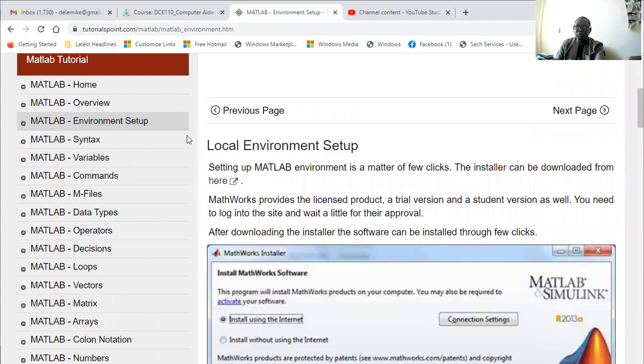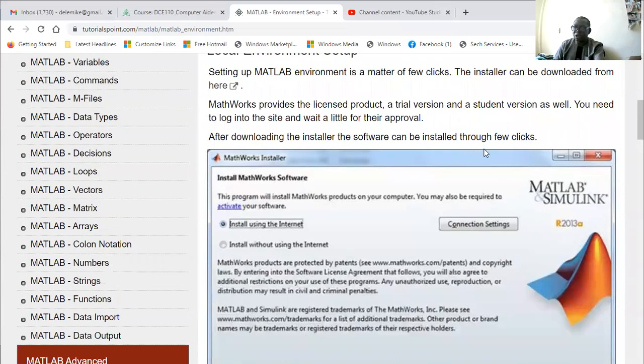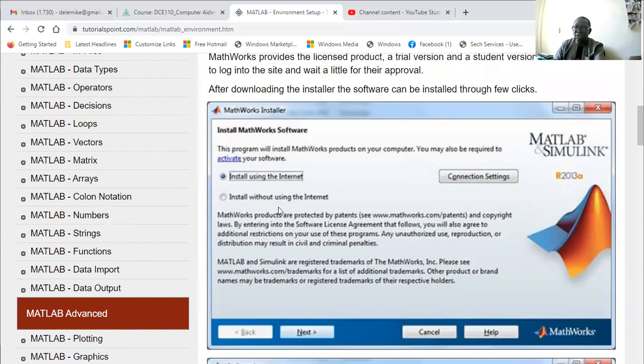I want to look at the environment setup, the local environment setup for MATLAB. Setting up a MATLAB environment is a matter of a few clicks. The installer can be downloaded from this website for the student version or a trial version, and you can follow the other procedure I gave you on that CD. You need to log into the site and wait a little for the approval. After downloading the installer, the software can be installed through a few clicks. You can install using the internet, or without internet if you have the disk.